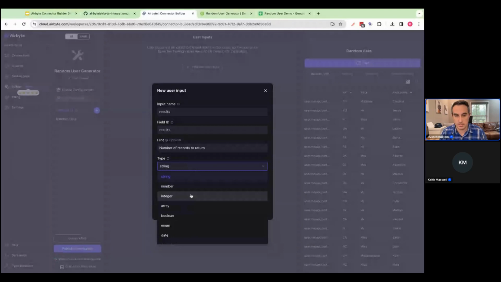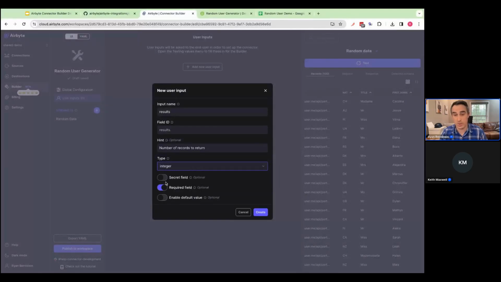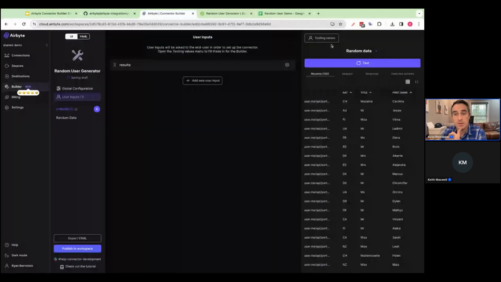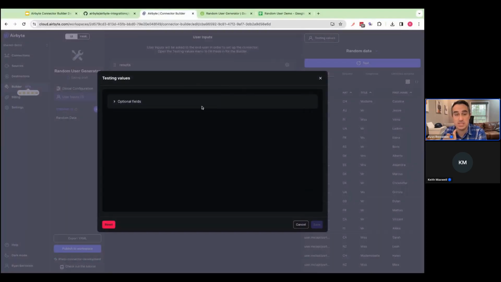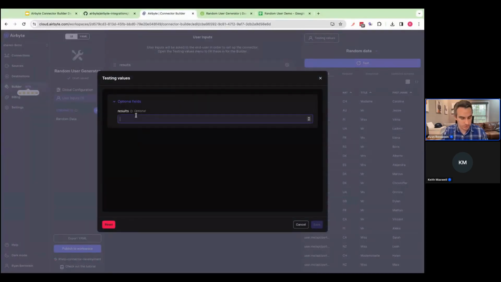That's fine. Or you can use a number and say, is this a mandatory field or required field? In case it's not, if you don't include it, we'll just return 1. Or you can also have a default value. So let's go ahead and hit create. If I come into testing values up here in the top, it's going to say, here's the optional fields you have, results. I'm going to set it to 50 so we can see the difference. I'm going to hit save.